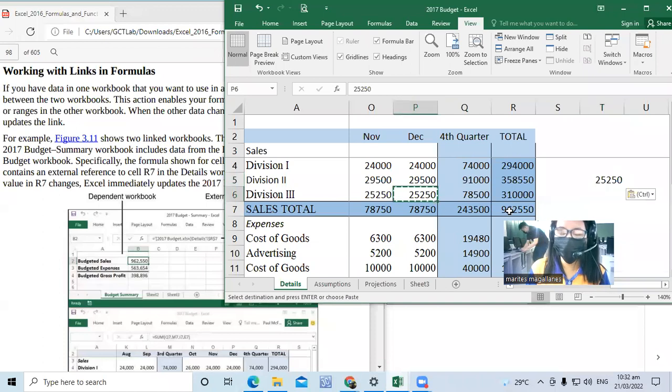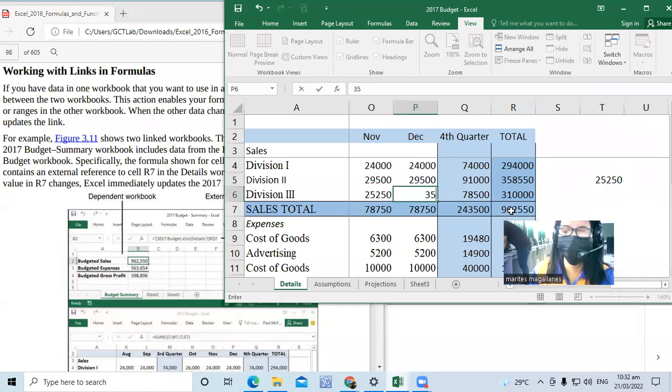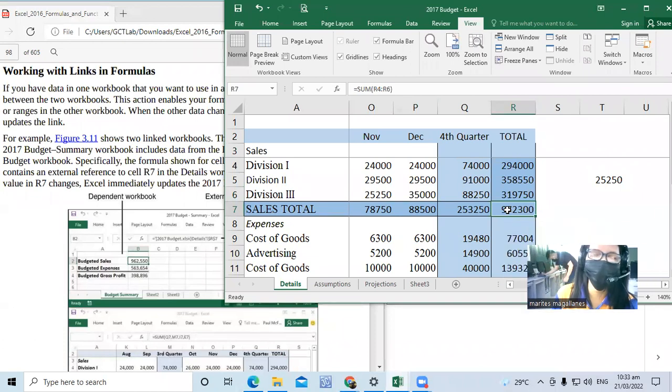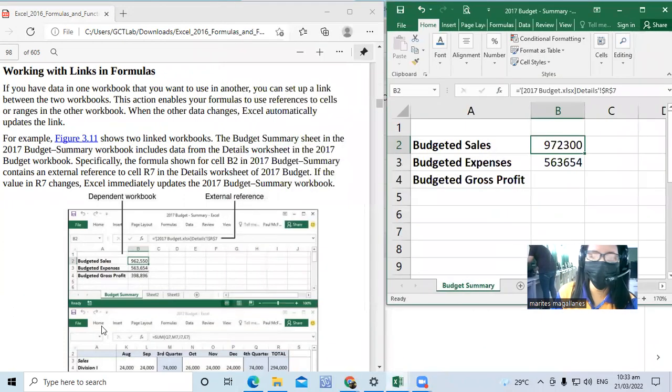Okay, from this one, let's say we change that to 35,000. So, magiging 972,300. You see that? Then what do you expect? The value from the other workbook would also change, right? Ayan siya. Nag-change din siya, students.